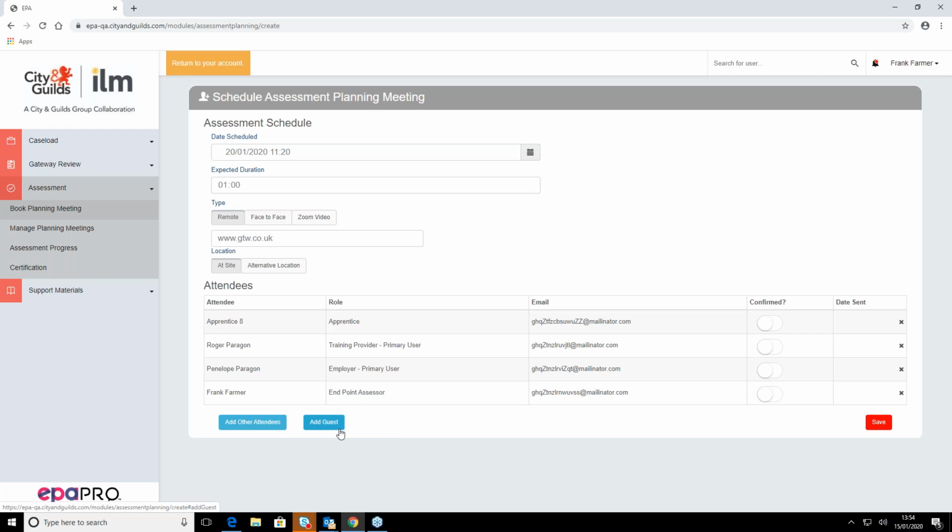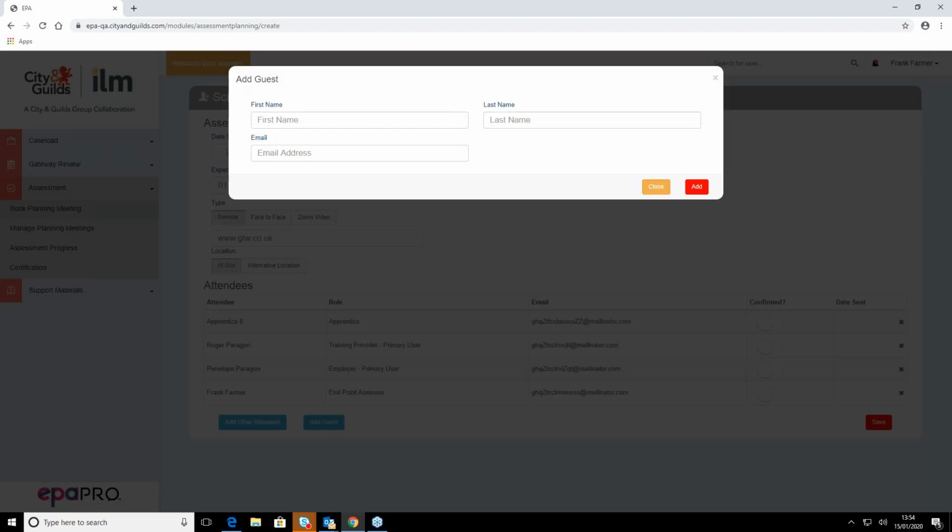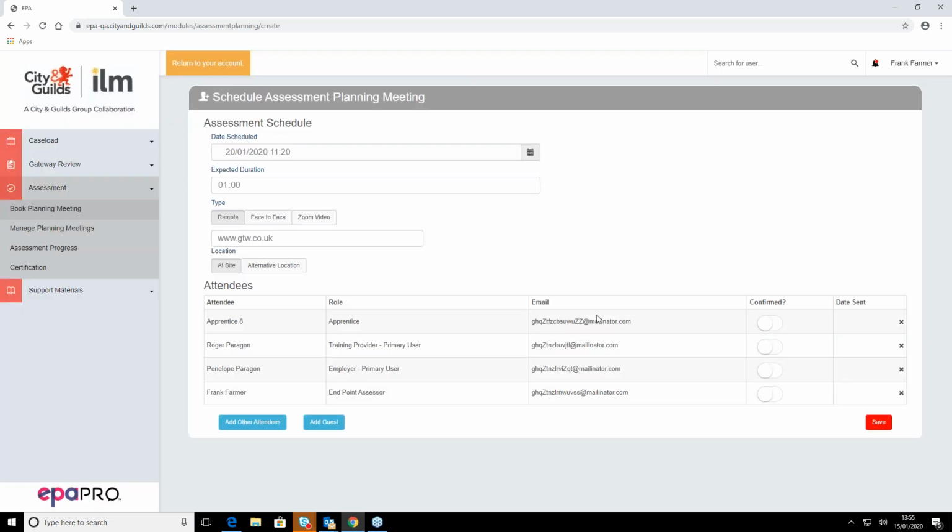Right, so another option that you've got is to add a guest. Now that would be somebody, I suppose, external who isn't the provider or the employer, and by doing that you would add a guest, and all you would need is their first name, last name and email address. And that can also be the leaper. So if, for example, the leaper wanted to do a sampling activity, you could add them to that planning meeting. We don't envisage that the leapers will be joining the IEPAs during that planning meeting, but there is that option.